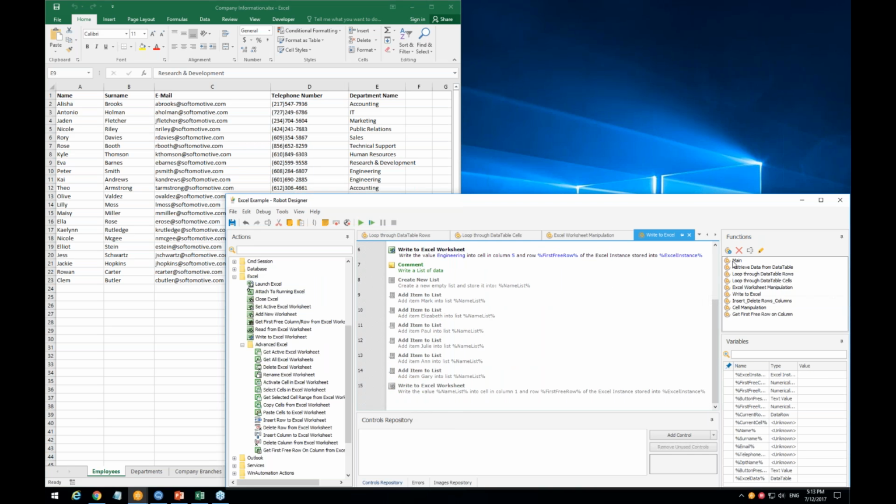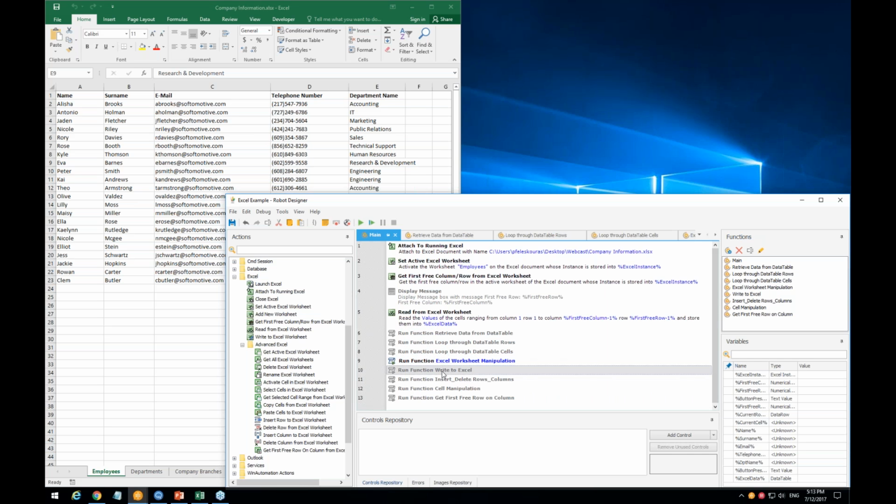In the next example, we will write some data to our Excel worksheet.